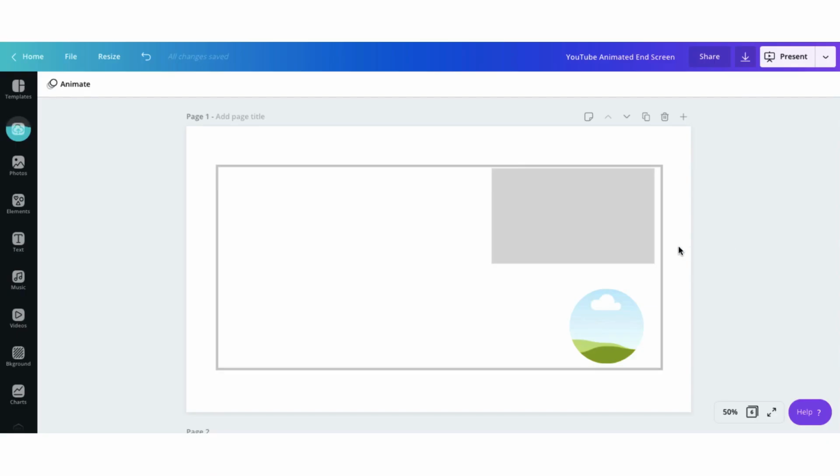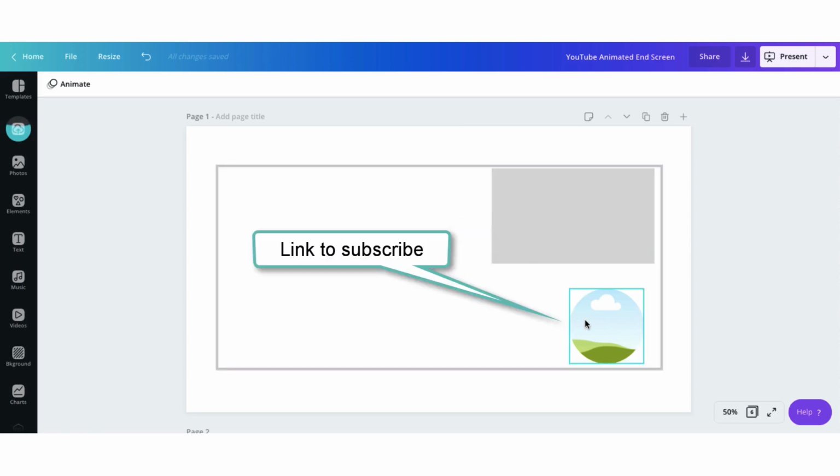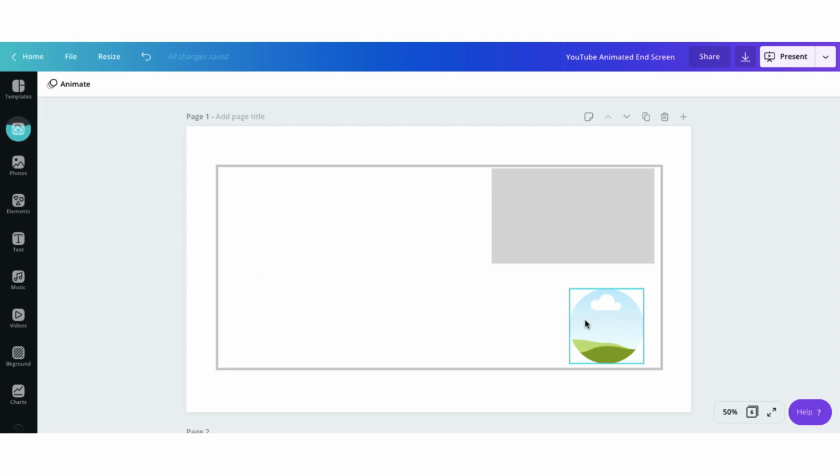Start off with your blank Canva template. You can see the frame here, which is your safe area, and inside of this safe area will go all the necessary elements that you want to include in your end screen. This will be where you will add a link to a video or a playlist, and this will be your end screen subscribe link once uploaded to YouTube.